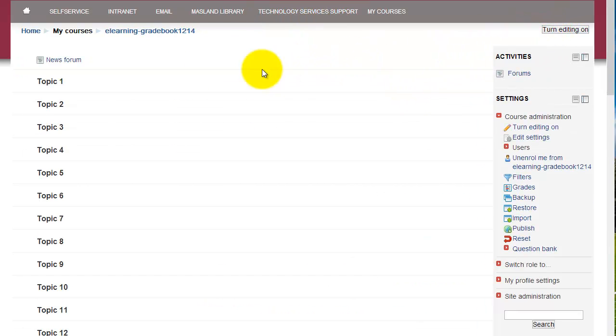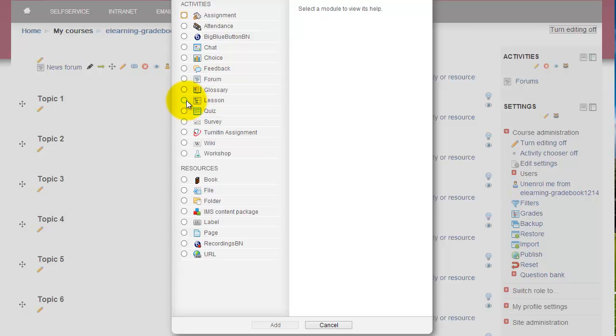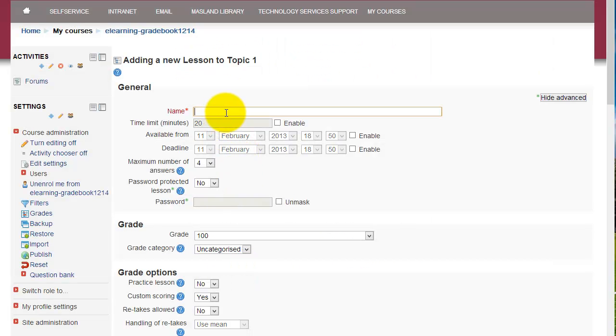You go to the course page, and then you go and turn editing on. Then under a specific topic, click on Add an activity or resource. Choose Lesson. Click on Add. Then you give it a name for this lesson. So you could say Lesson. You can specify the time limit that you want to allow the students to view this. And then also the deadline. The deadline, if you enable the deadline, what that means is that the student will not be able to access this lesson past that deadline.